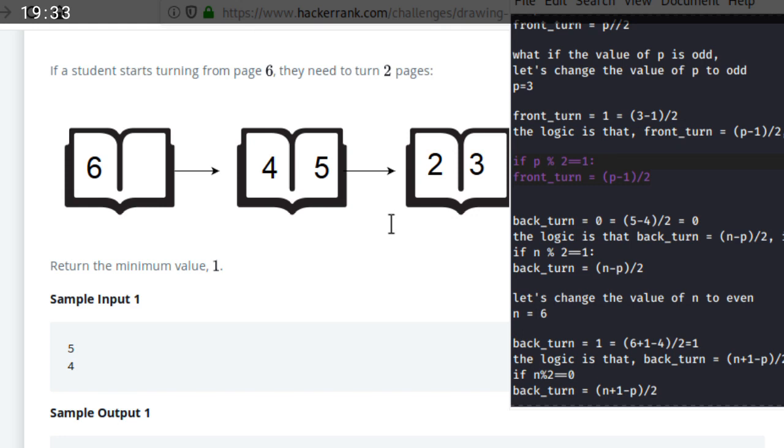In the back turn, if we start from the last page, the back page, the back turn becomes 0. So we use this logic. Therefore, what is the minimum value from 1 and 0? 0. So the minimum value is 0. So we can construct this logic by writing a program. You can use any programming language to solve this problem.